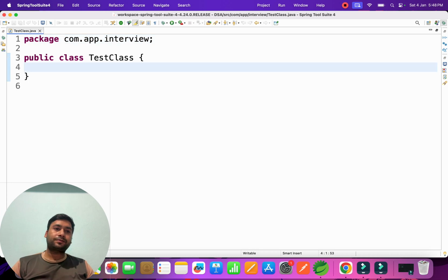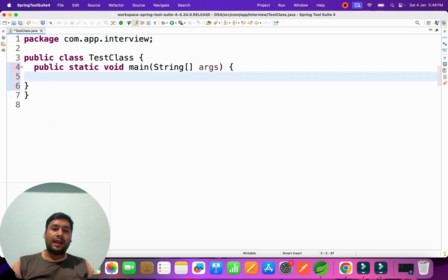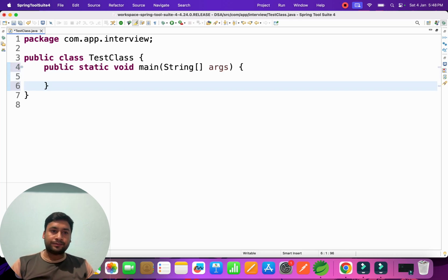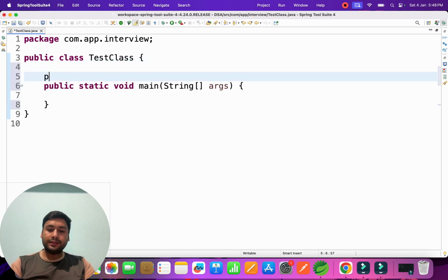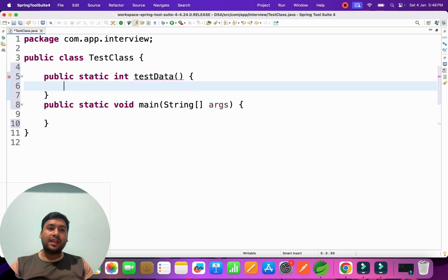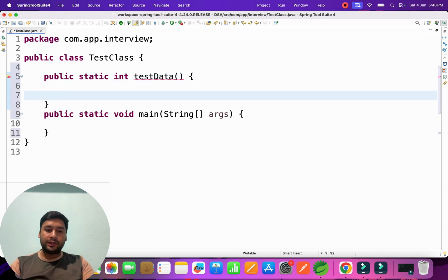So let me write the main method, and let's create one function. This is the function. You have to create public static int as the return type, because you have to return some value every time, and the function name is testData. It will take some input.